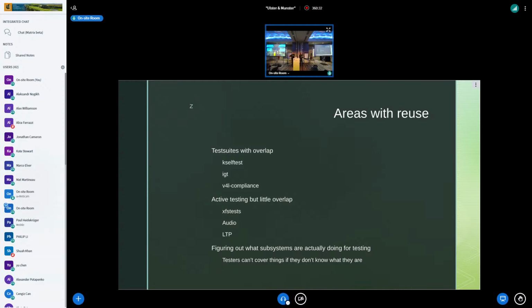Yep. It's really hard to even figure out what test subsystems are running, what test maintainers are running. It's not documented anywhere around the kernel, and get maintainers or some other similar file is actually a really good area where to share this.